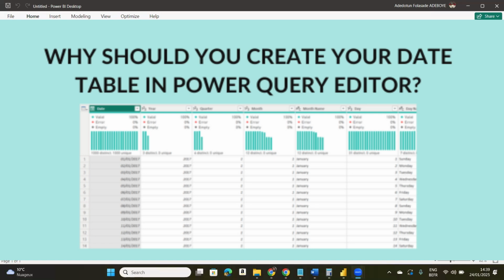That can cause performance issues for your report. Imagine you have dates from 1935 to 2025. That's a lot of data because it cannot contain blanks. It's going to calculate 365 or 366 days for each year from 1935 up until 2025. But if you create your date table in Power Query Editor, it reduces the processing time, and it's an optimization measure for your reports.